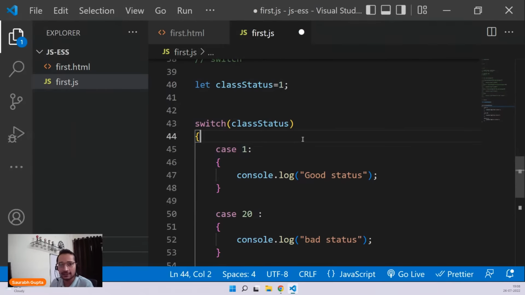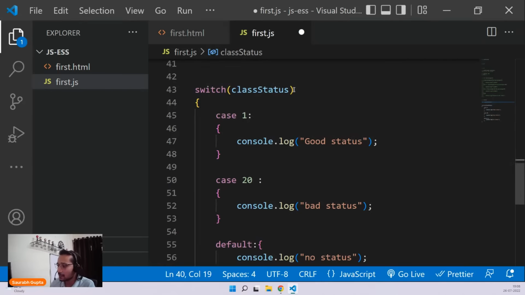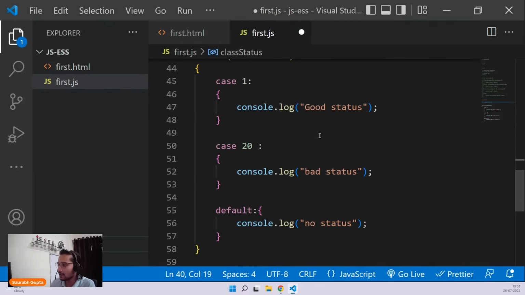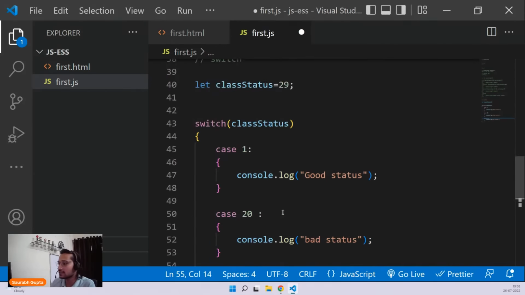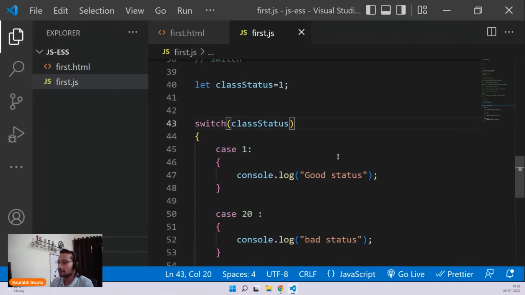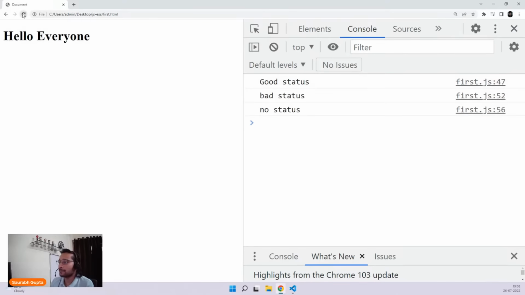That's what is important. So now in this case, guys, class status is 1, so it will work for 1. If it is, let's say, 20, it will work for this case. And if it is, let's say, something like 29, it will work for this case. Now let's check it. Let's make it 1 and let's see. Save it. And here we go. You get good status, but you also get bad status and no status.